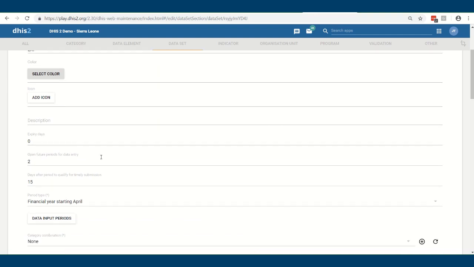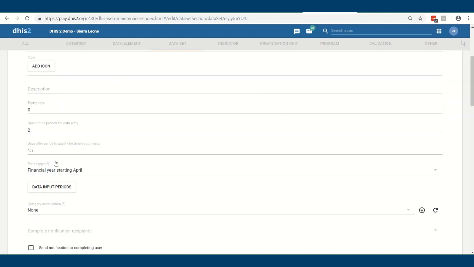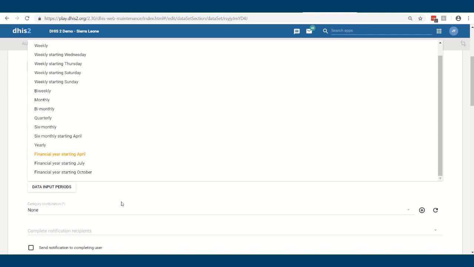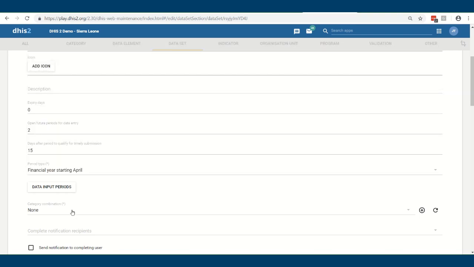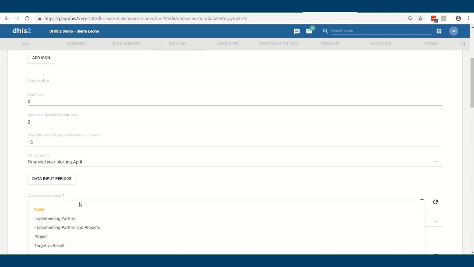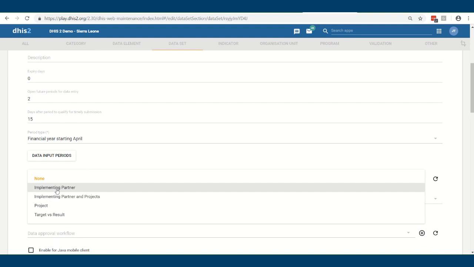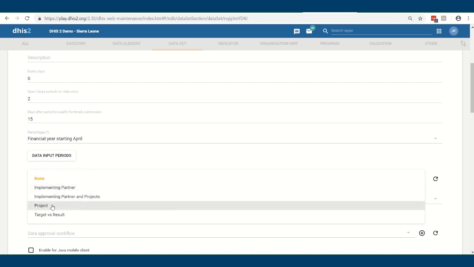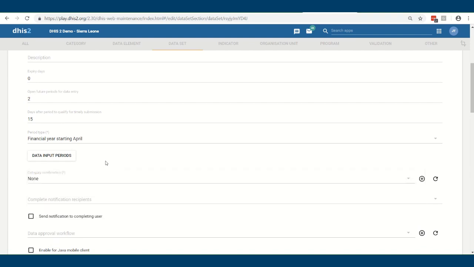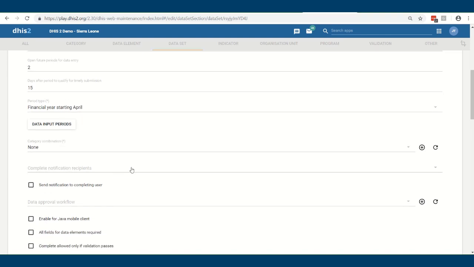Along with picking the data elements, you can choose things like how long this data set would stay open for. Perhaps it's a monthly form. You can choose the period type, how often you want people to be completing this form, and a category combination like who are the implementing partners, or maybe there's multiple projects that you're working on, and every time this data set's completed, you'll be picking that specific project.